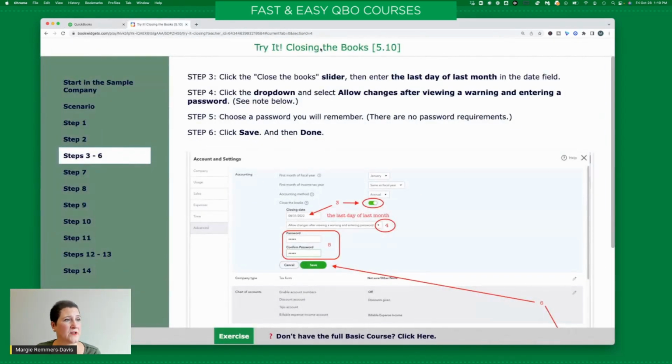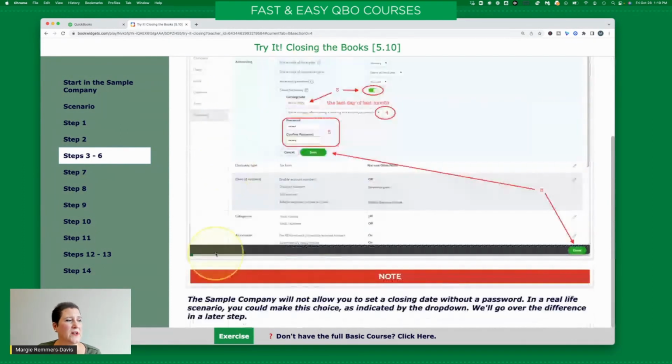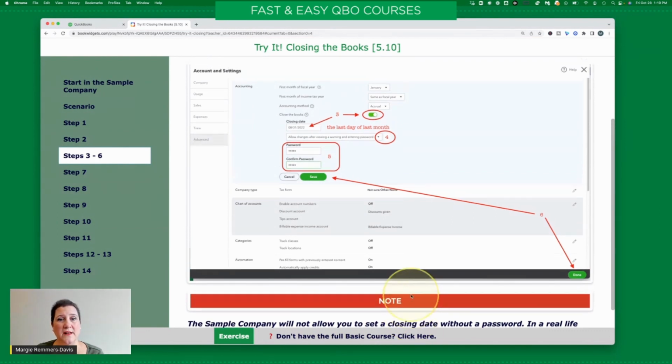Going back to our exercise, it says see note below. I'm going to scroll down here, and this is what I just said, right? The sample company will not allow you to set a closing date without a password. In a real life scenario, you could make this choice as indicated by the drop down. We're going to go over the difference in a later step.